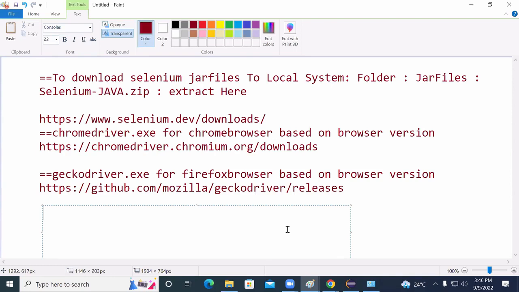Click on open button. Take the last step. Click on apply and close button.